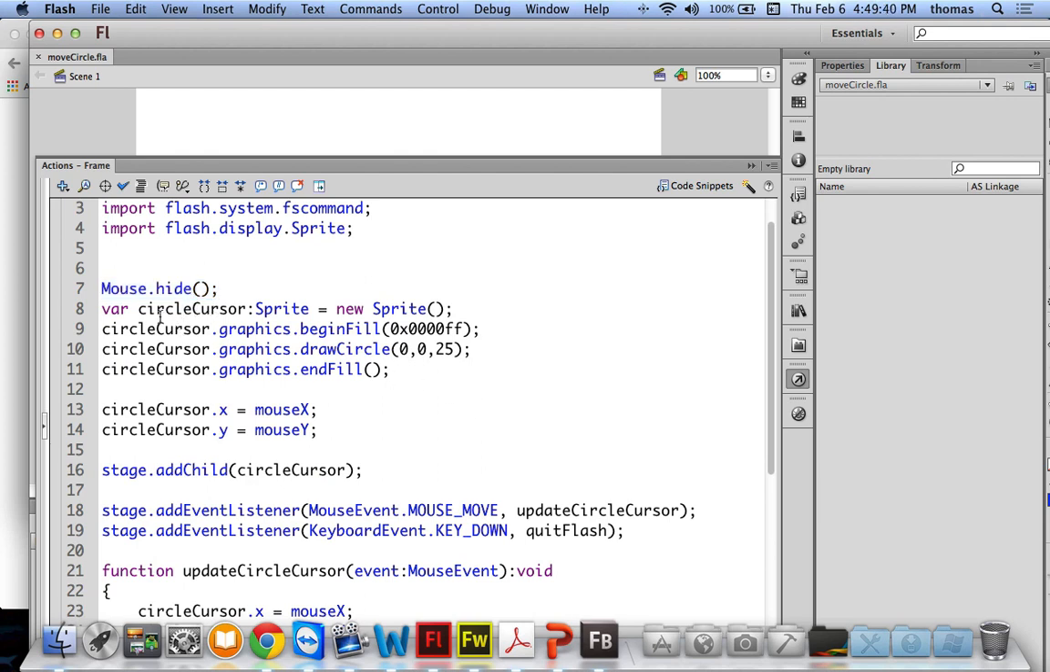Here, I'm creating something called a circle cursor, which is actually a sprite. Sprite is equal to new Sprite. I'm using the Sprite class, but I'm not using classes at all. This is the simplest form of creating a sprite. By the way, if you remember back in Python, we used classes for everything. We haven't used one class so far, and we don't need to yet.